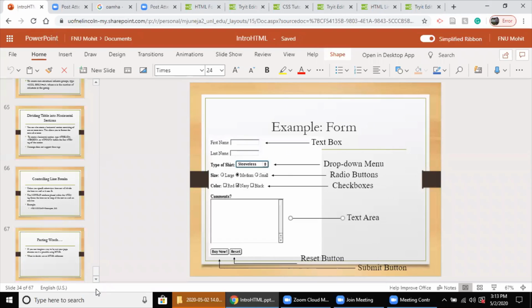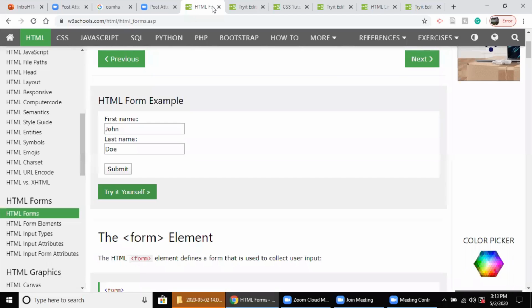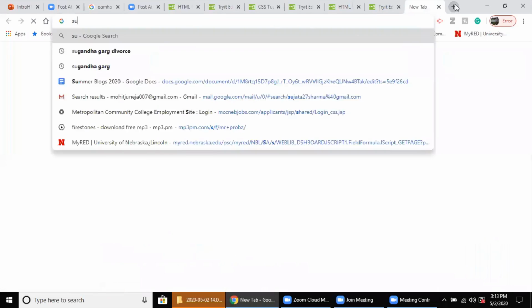You can go through it one by one. And always remember, this W3 Schools is a free tool. You can go here and practice all the things that you want to do.